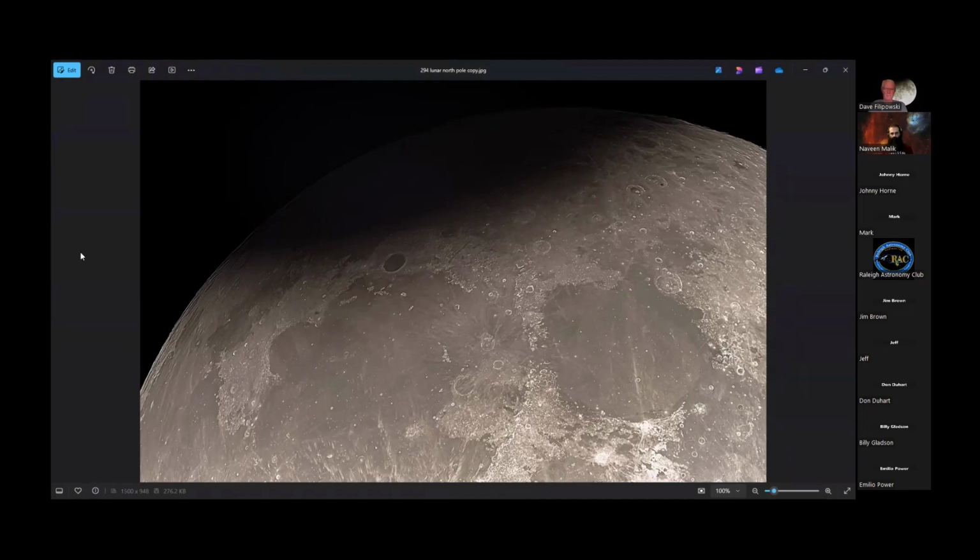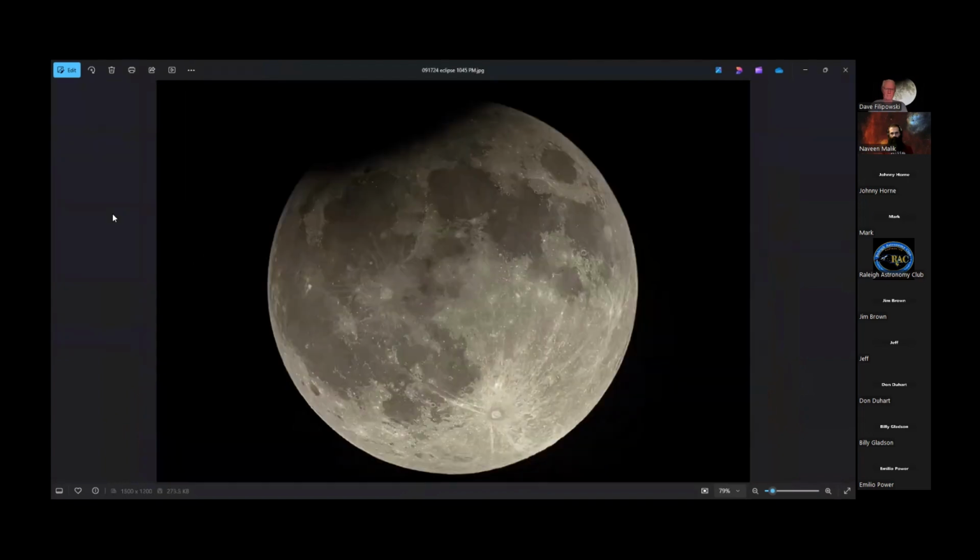Let's see. Another one here. It's not letting me advance. There we go. Okay. Can you see that one? Yeah, that's through the Meade 14 with a full frame DSLR, my Nikon D850. That's also around mid eclipse, and I had to put a focal reducer on it at some outrageous spacing just to barely get the whole moon in.